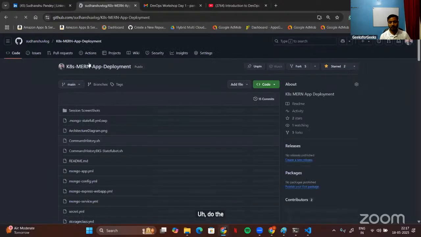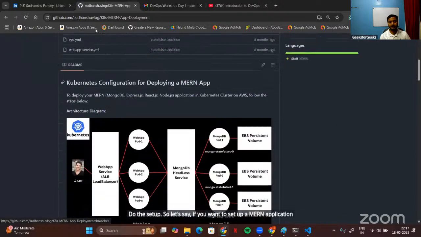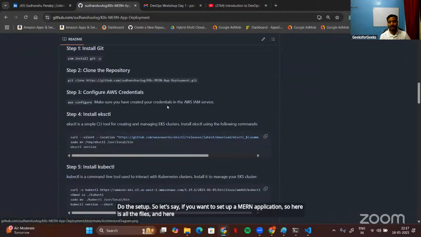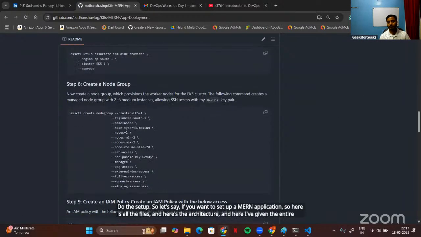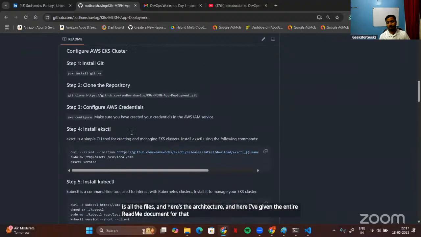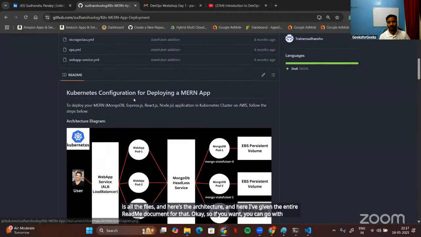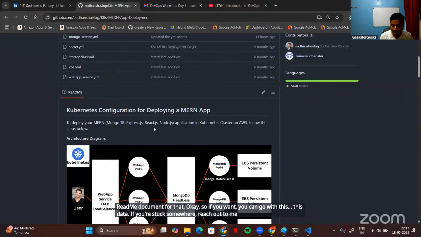So let's say if you want to set up a MERN application, here are all the files, here is the architecture, and here I have given the entire README document for that. So if you want, you can go with this. If you're stuck somewhere, reach out to me on LinkedIn or somewhere. I will try my best to help you.